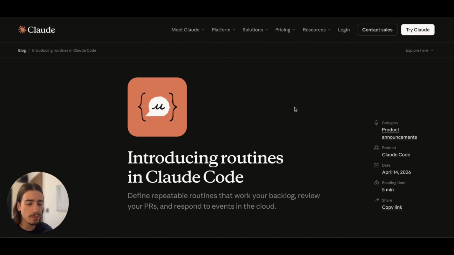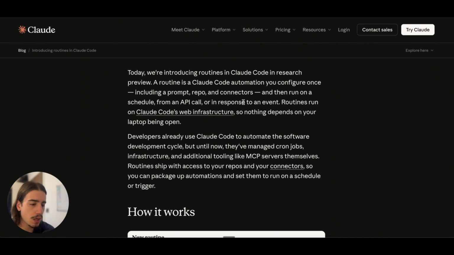Now, this is a huge update. We can run these tasks 3 different ways. We can basically just say to Claude, can you set up a schedule for me? We can create an API call, or we can set it up in response to an event. Now, like I mentioned, routines run on Claude Code's web infrastructure, so nothing depends on your laptop being open, which is amazing. There are a couple things to note.